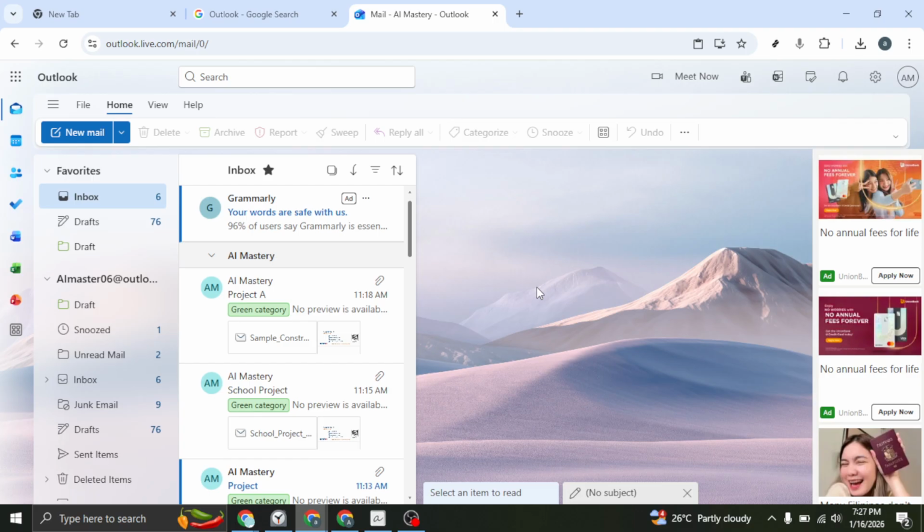If you ever want to turn it off, you can return to the same Agenda Mail setting, switch the toggle off, and save again.